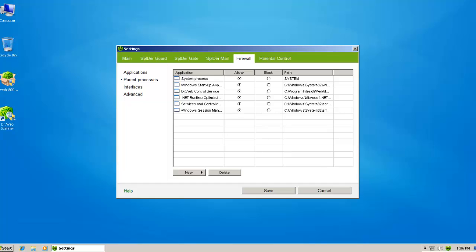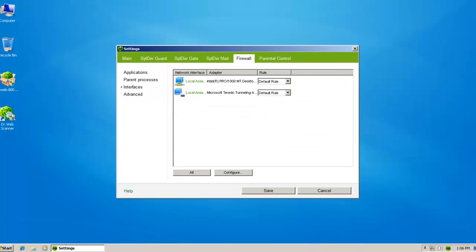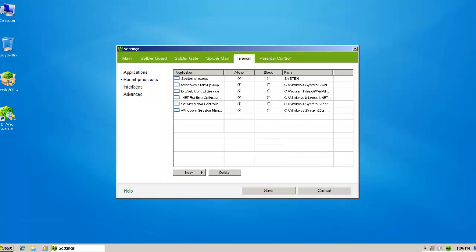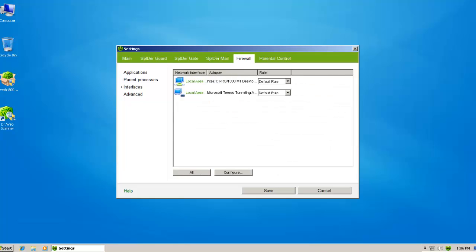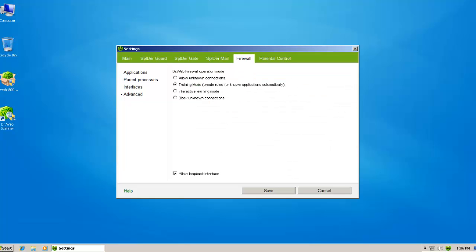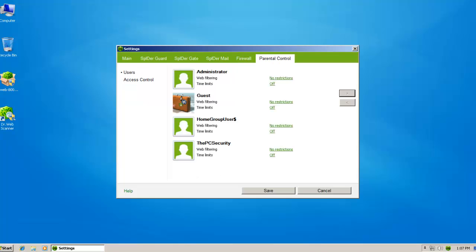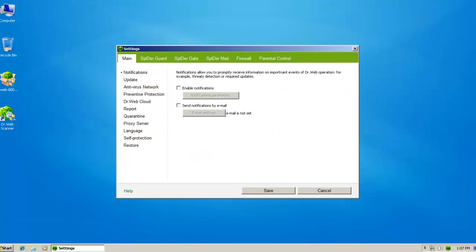So you can allow or block internet access. I don't know how exactly it's set up right now. It's set up at training mode, so it's going to create some rules. Then you have your parental controls. I'm not going to be using this as usual.